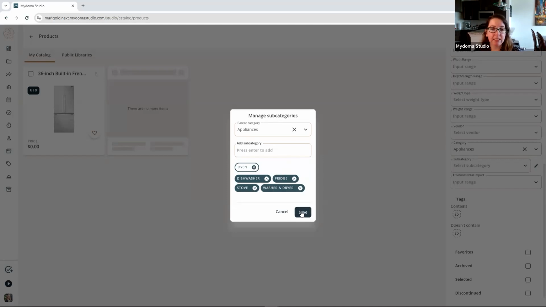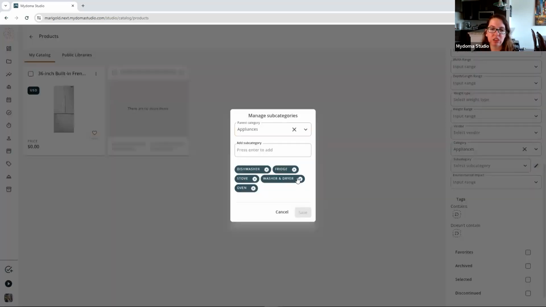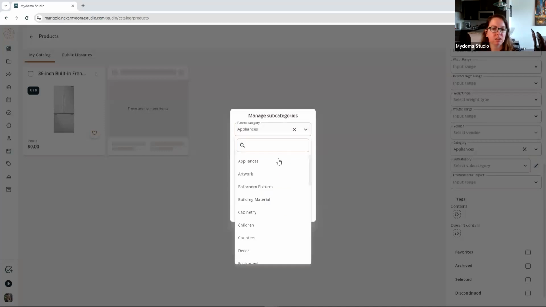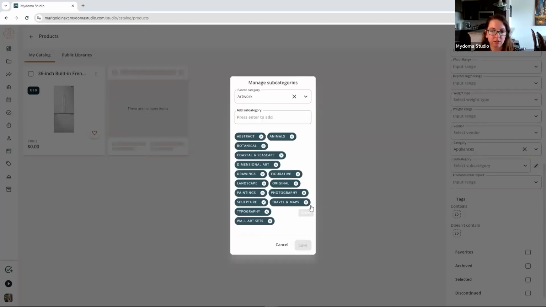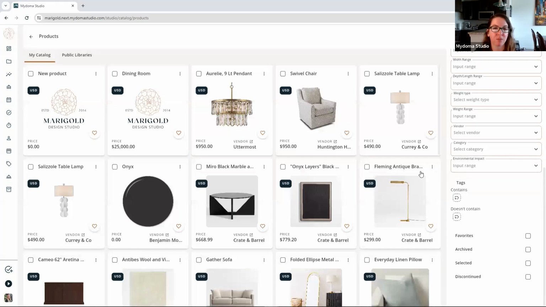I personally like to save in between each category just to make sure that everything is good to go there. And then if you wanted to switch categories and add and then save, you can do that. But that's probably going to be the easiest way to bulk add subcategories and set them up for the first time.